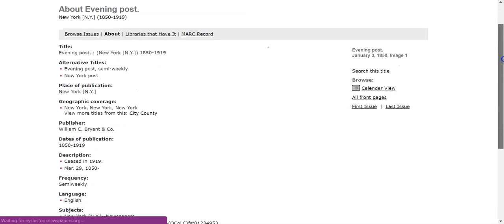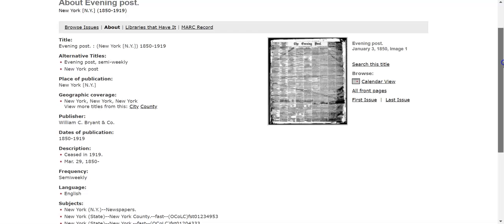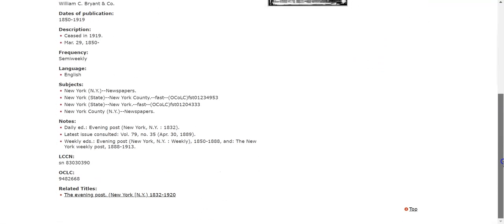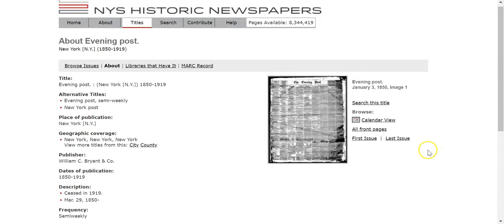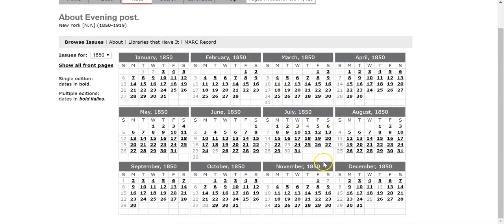So here at the catalog record, it'll give you things like the names of the newspaper, the place of publication, dates of publication, subject headings, as well as preceding and succeeding titles and other related newspapers. So from here, we can browse issues. We can either do a calendar view, which would allow us to select the specific issues on any given day, or we can click Show All Front Pages.